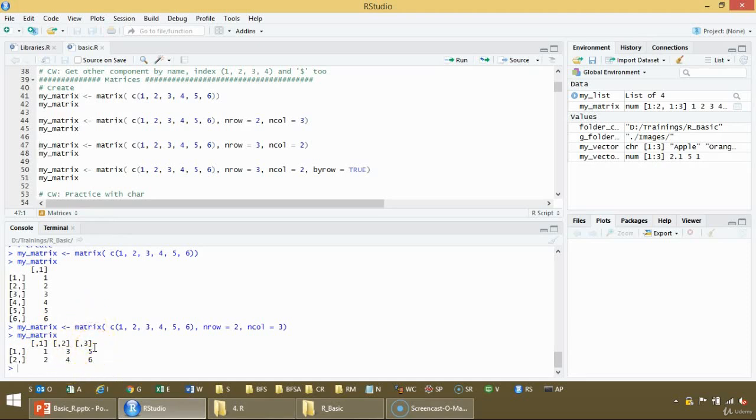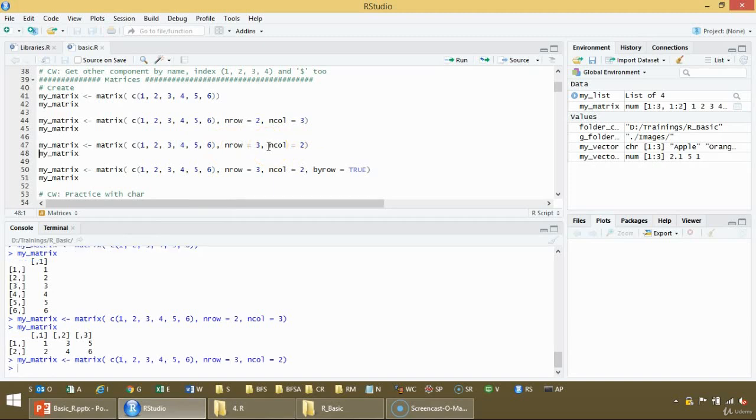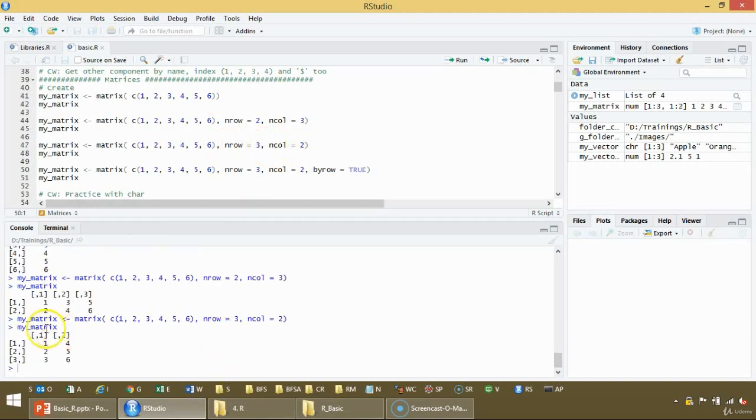We'll also see how we can fill it by row. You can also change this, if you want number of rows different, number of columns different, then line 47 is the way. And if you see now, we have got 2 columns and 3 rows. It is filling, if you see, first column was 1, 2, 3, then 4, 5, 6.